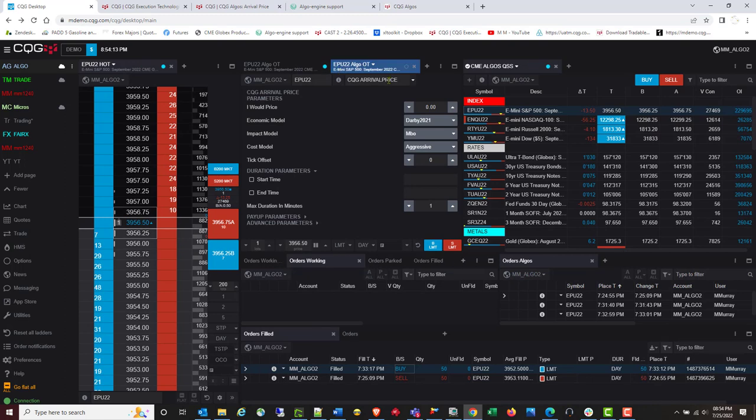First thing I like to do is to make sure I'm linked up to a quote board. So if we come here, we can see our quote board has that blue color. I'm also going to come here and make sure that that's blue. That way, any of the products I select in my board will also be reflected in my algo order ticket.